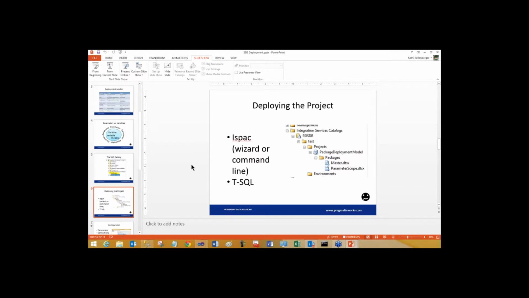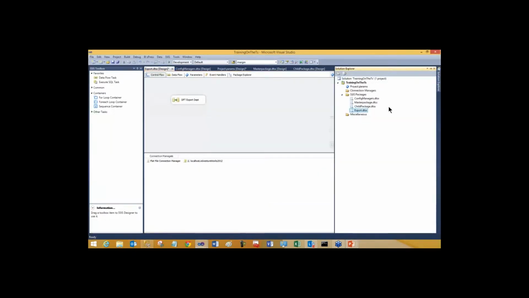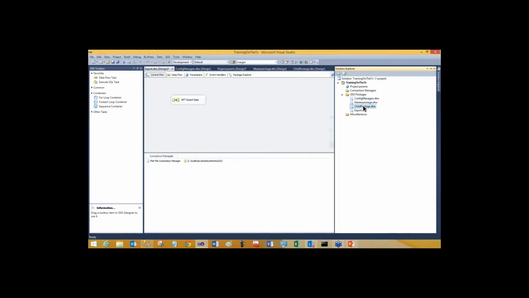We can also deploy from T-SQL. There's some new T-SQL commands. There's an API as well. I did not really take the time to dig into that, but you can use that API to write a C# program for deployment, or use it with PowerShell. These are the two easiest ways that I found to deploy the projects. So let's go back and take a look at how we would do this.